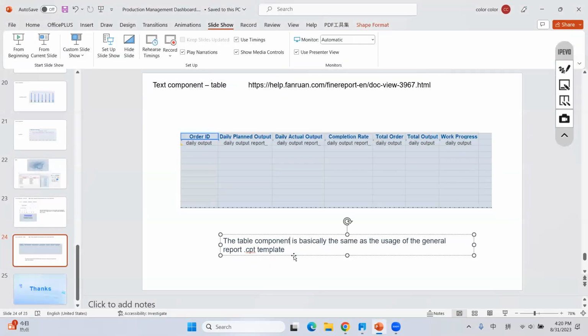And the table component is basically the same as the usage of a general report .cpt template. And I think you must be very familiar with the .cpt template because we have had sessions about this general report before. The use of this table is just like the .cpt template.